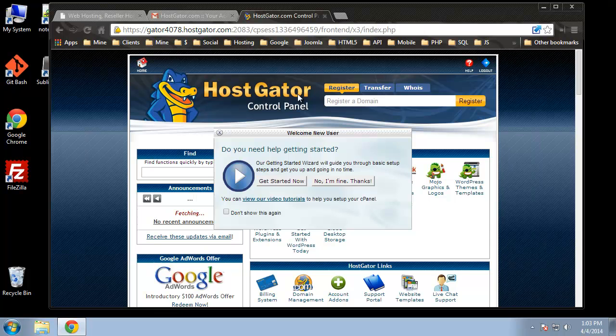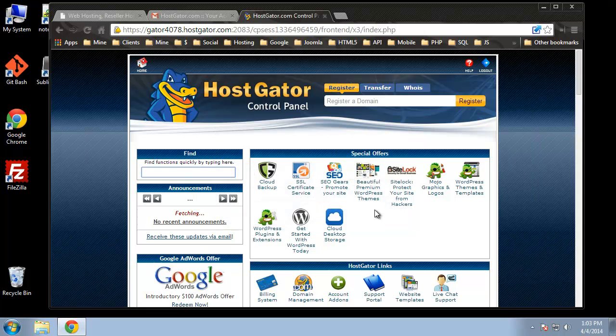And if you've never really dealt with any kind of hosting account control panel, I definitely suggest that you watch some of the videos and read some tutorials and so forth. So I'm going to say don't show this again and say I'm fine, thanks. So this is cPanel. This is the most popular hosting control panel there is, and it's just full featured. It's fairly easy to use.